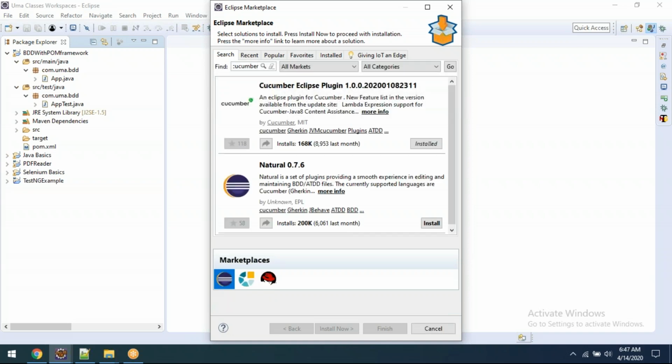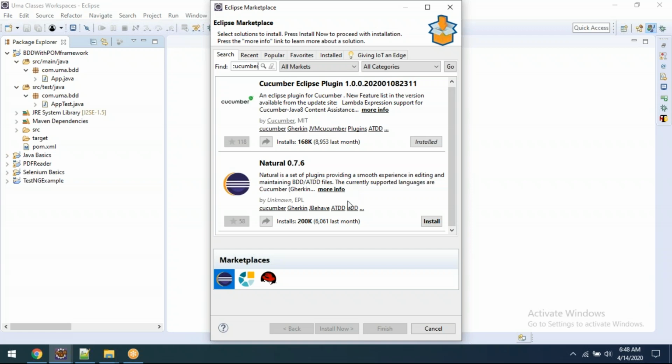Checking. Now if you see the Cucumber Eclipse plugin, I don't want any particular version. If it is installed, it will say installed. If it is not installed, it will show like this. Don't go for anything else. The cucumber green symbol has to be there, a small thing. And just click on install and restart, something else you can do easily.